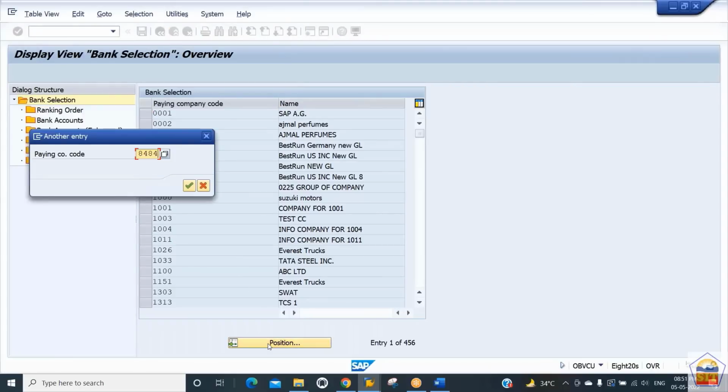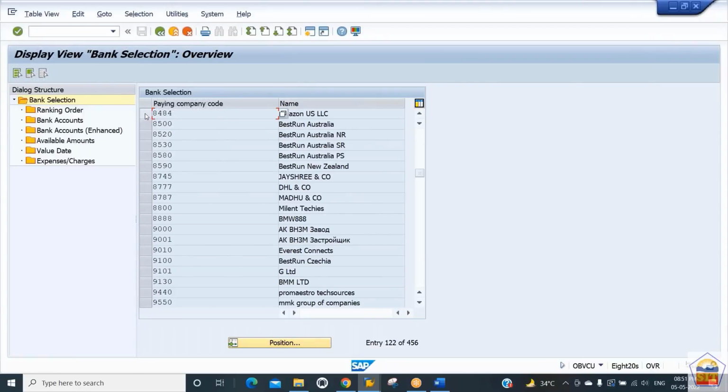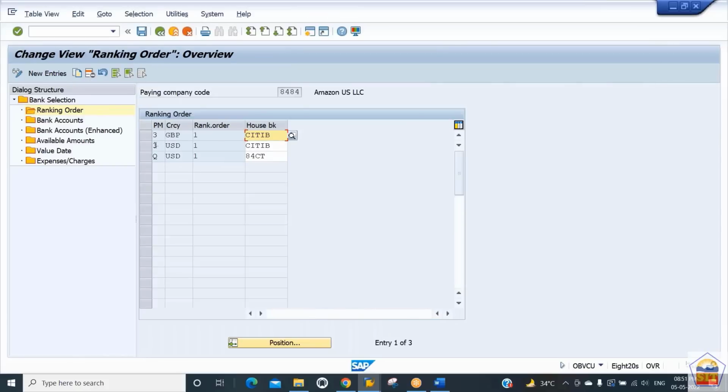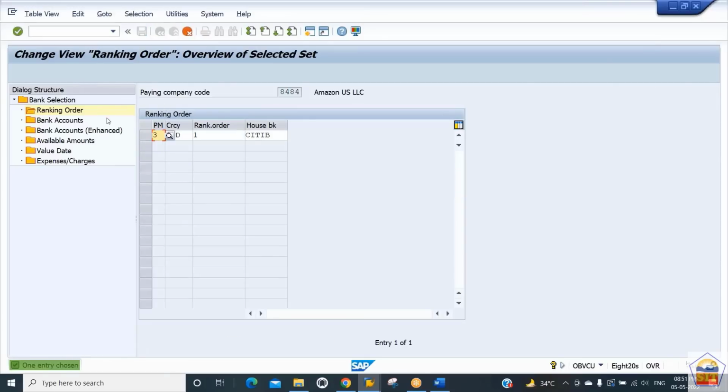Company code ID is 8484, and then we can go on the left side. We have the ranking. With this ranking, we want to generate the IDOC. We want to generate this output file from the city B only. So select and then give the payment method as R. In place of this 3, we'll have the payment method as R, and then enter.